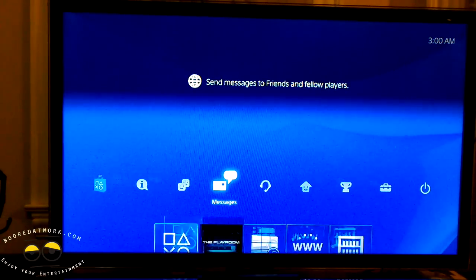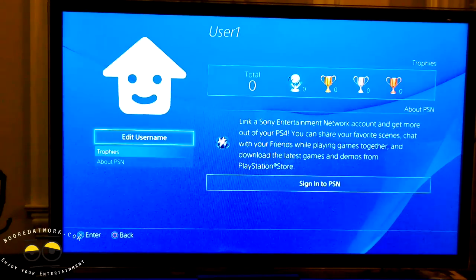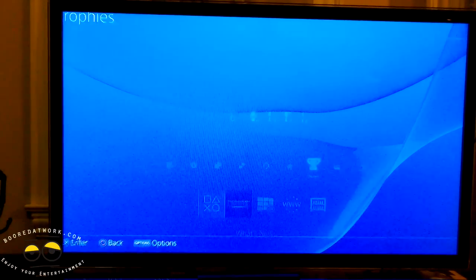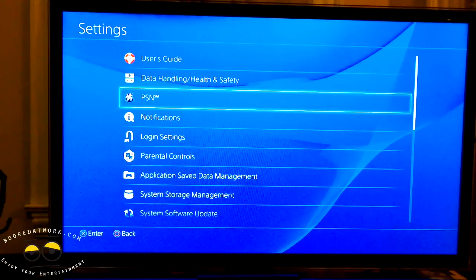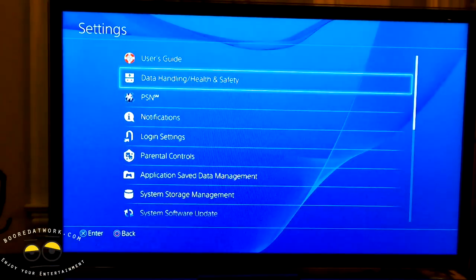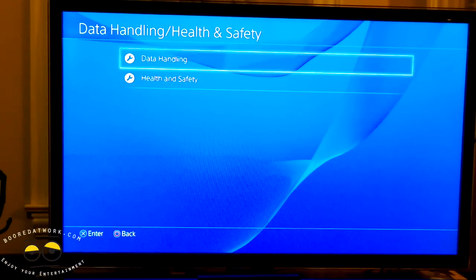We have messages, which again are tied to PSN, party profiles you can go into, but you still need to sign into your PSN account. Your trophies, which tie to your PSN, and then you have your main settings. Now, in the settings here, you've got the user guide. One thing you'll note is that the PS4 is much smoother. This is much faster than the PS3 by a healthy dose.